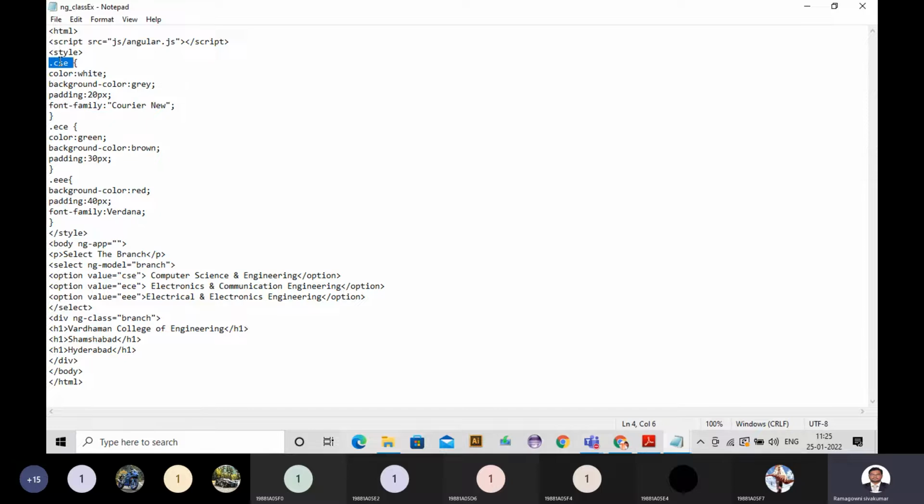Next, dot CSE. CSE having color. We are applying text color. Color means text color. Then background color, gray for CSE people. Then padding 20 pixel. Then font family, Cambria New. This we are applying with this class, dot CSE class.